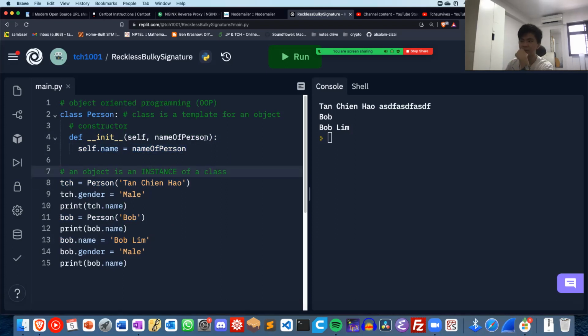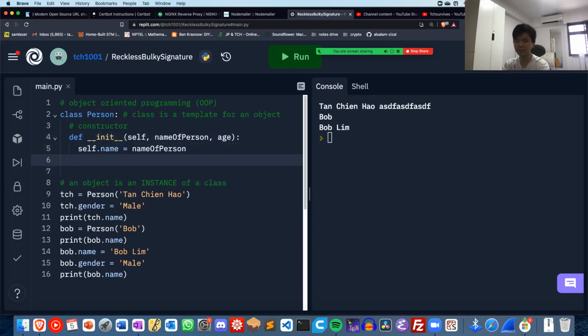So on top of this, we can also have other parameters in our constructor. For example, we can have an age, then we can write self.age equals to age, right? And do note that self.age refers to the object's age, object.age. So this age variable belongs to the object, whereas this variable is the one that's passed in. So that's a key distinction.